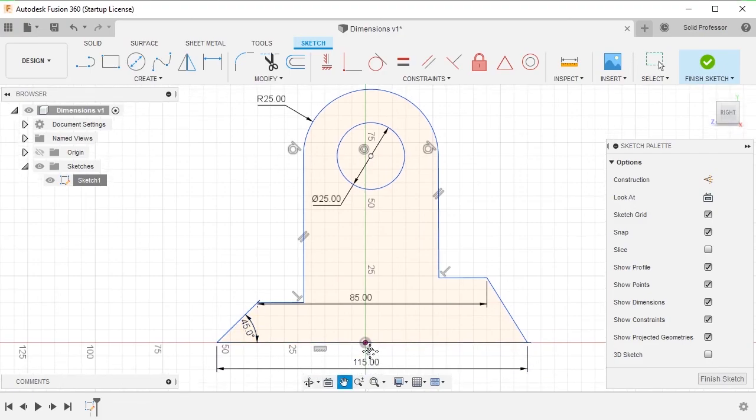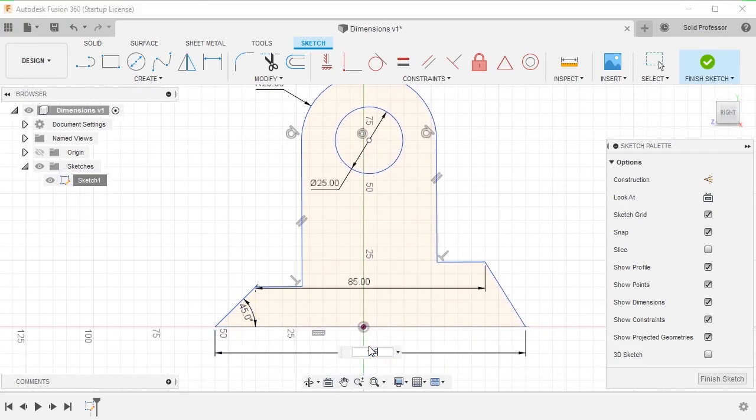Dimensions keep sketch elements the proper size and position and allow for extended control over the model geometry. And because each dimension is parametric, it can be changed at any time, allowing for the model to update as desired.